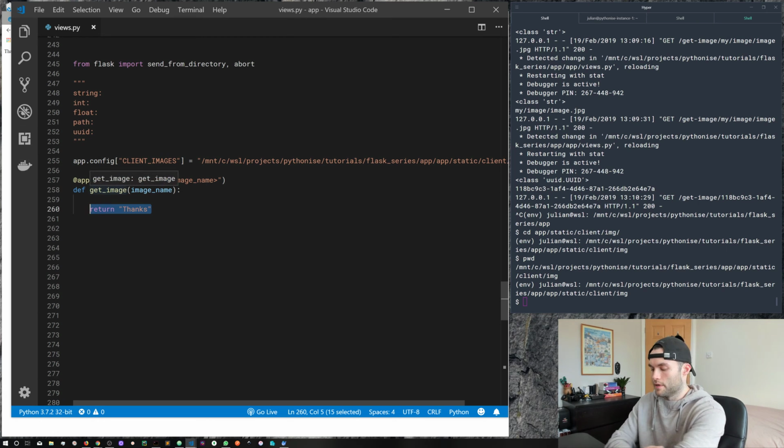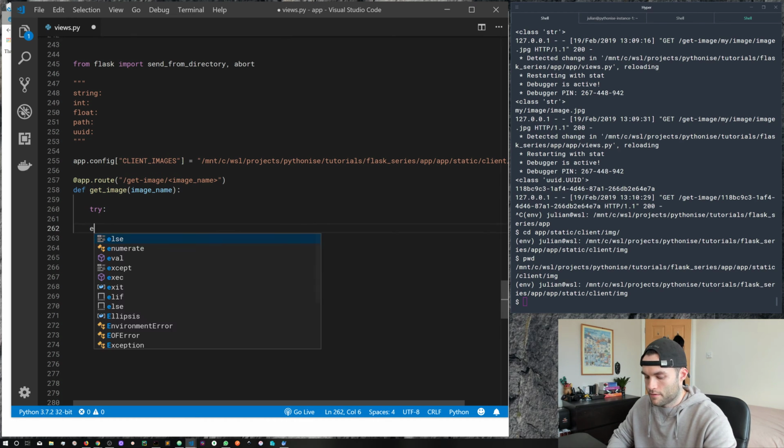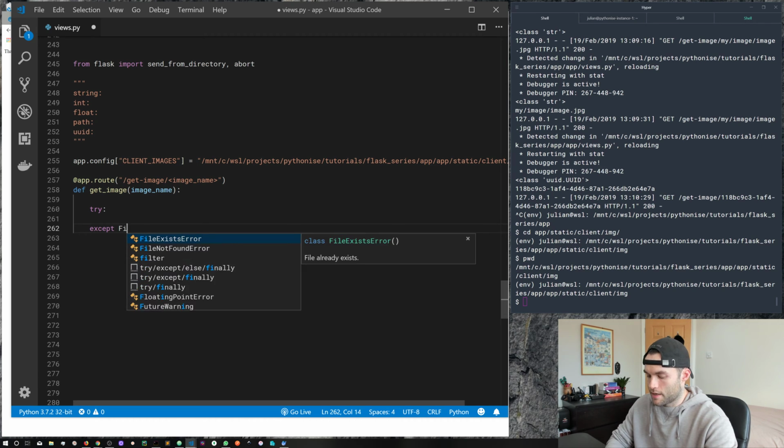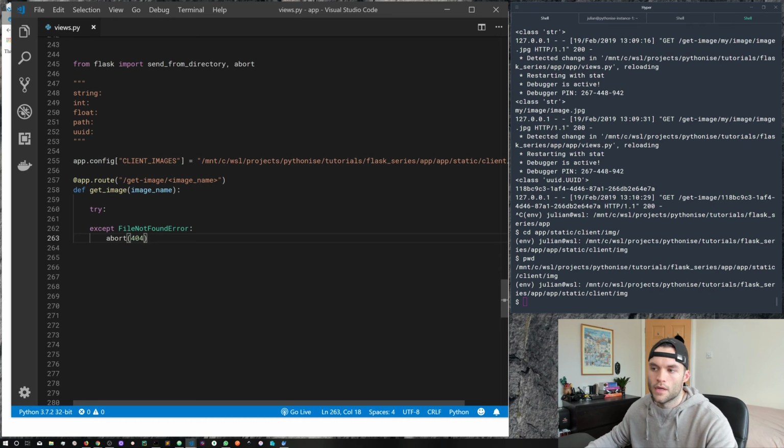So what I'm going to do is create a try and except block. I want to try and get the image. If the image doesn't exist, I want to throw a 404 error saying that that file doesn't exist. So let's do try, let's do except, and we're going to use the file not found error handler here. And this is where we use abort, and abort takes an HTTP status code. So I'm going to give it a 404.